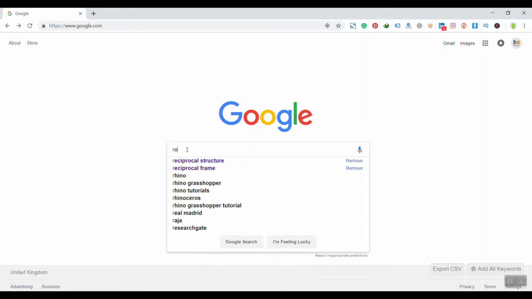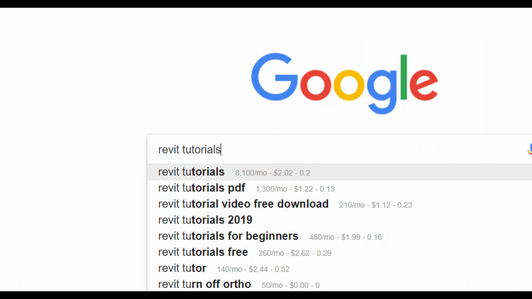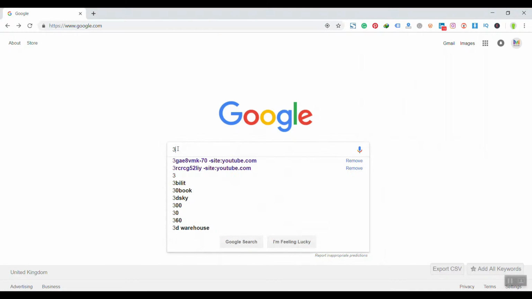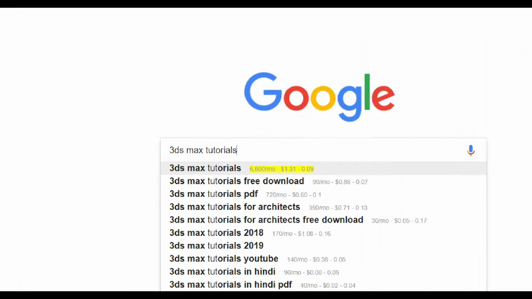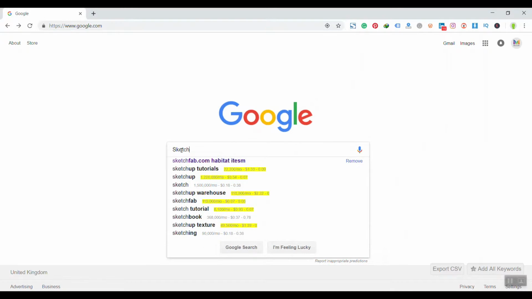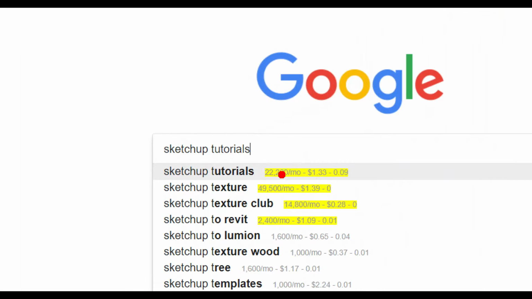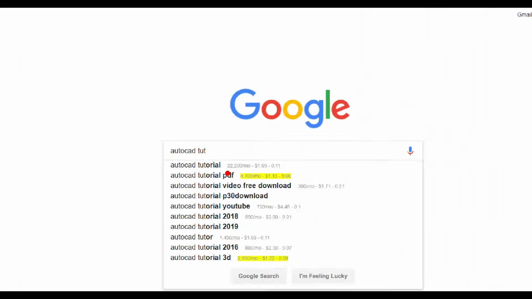Let's go for Revit tutorials. 8,000. 3D Studio Max tutorials. You can see 6,600. SketchUp tutorials, 22,000. AutoCAD tutorials, 22,000.